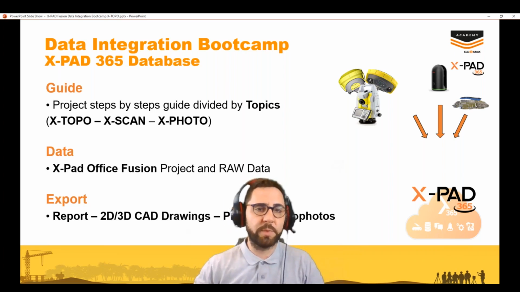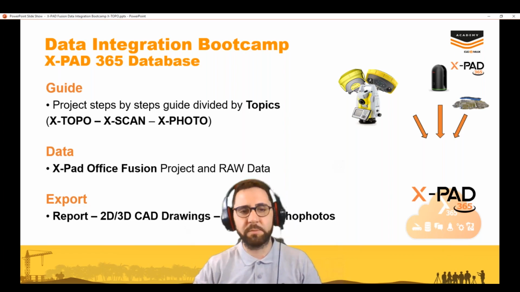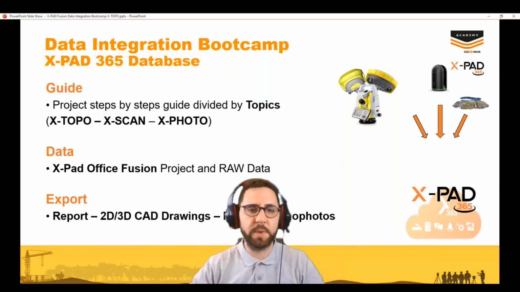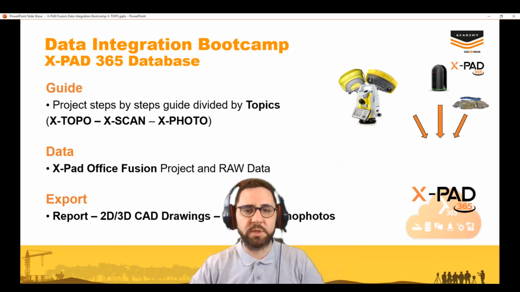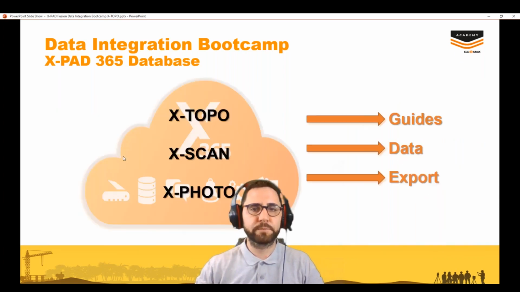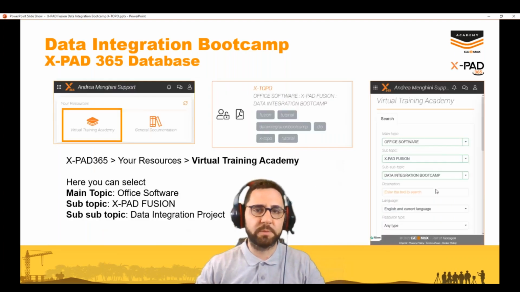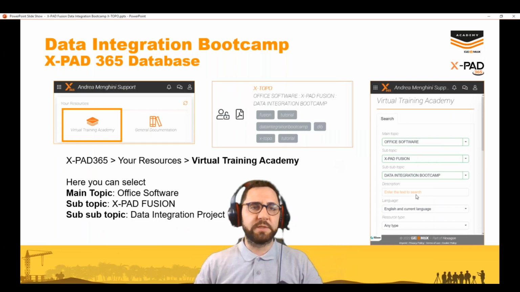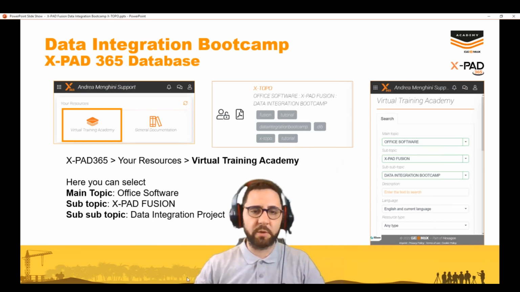Of course, you will be able to use the same data that we use during the webinar, and you will also find the exports and the reports, all the data sets that we will create. So just to give you some more information, the guide, data, and exports are all available on the X-TOPO 365 platform. Where can we find this platform? Directly on our website.